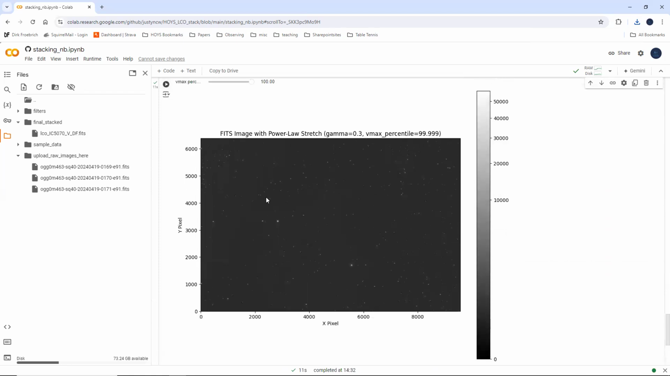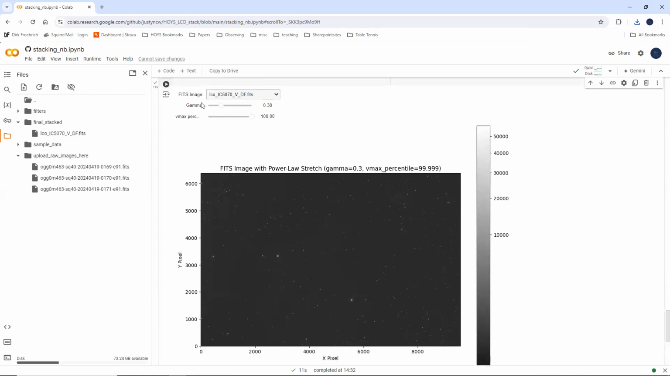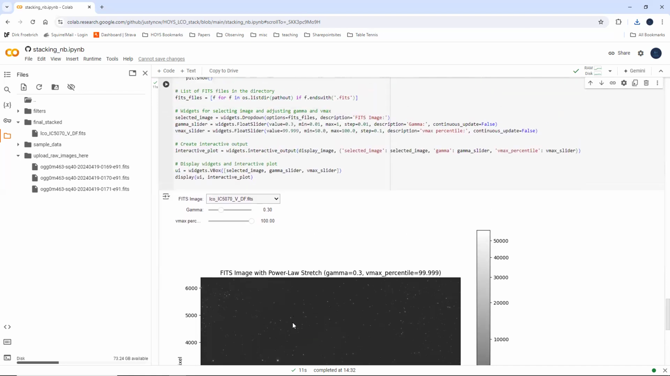The picture doesn't look like much. You can play a little bit with the settings here to have a better look. Please experiment with this. We have a completely separate video that shows you how you can view these images and even make color pictures out of them. So I'm not going to talk a lot about how this works here, but please experiment with that.